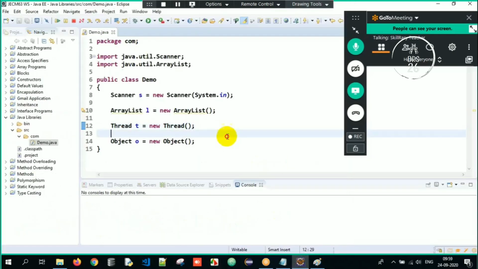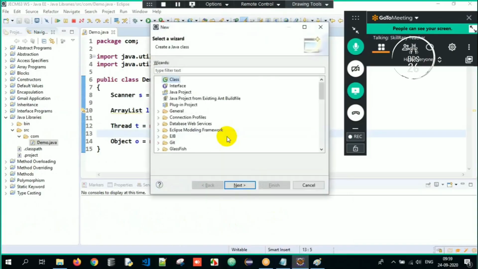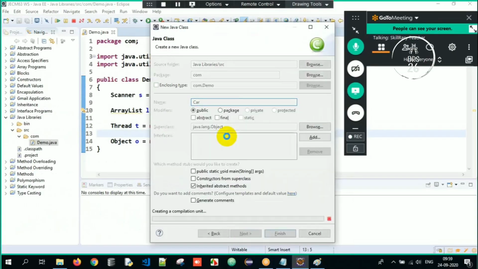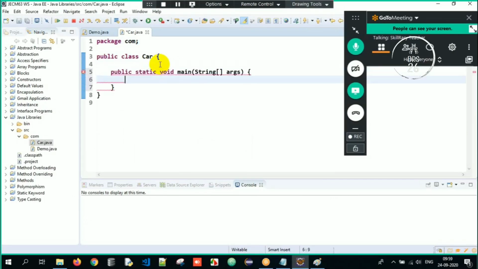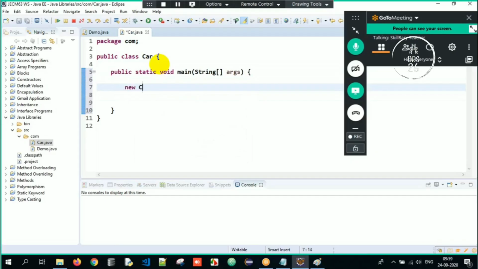See here, now I will create one class. Control N. I will create a class called Car. Now here I will have my main method. So now, what is upcasting? Creating an object of a subclass and storing its address into a reference which is of type superclass. Is it giving any error over here? No. So that means this Car class is implicitly inheriting the Object class. Correct. That's the reason I was able to achieve upcasting over here.